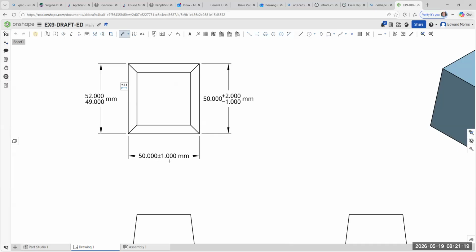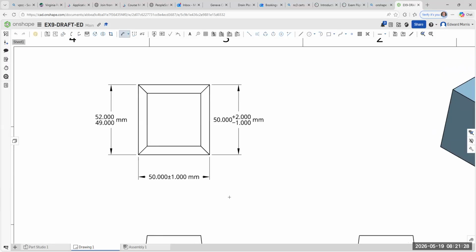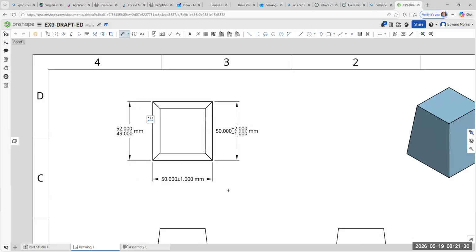But look at the three different methods, right? This is symmetrical because it's 1 millimeter plus or minus. This is a deviation, right? And these are your limits. You see the differences in the ones? All right, I just wanted you to see that.